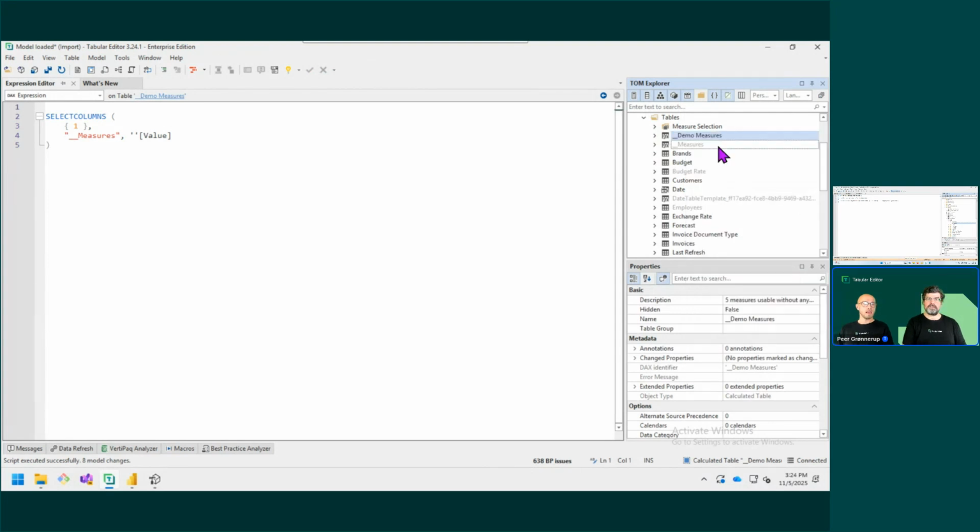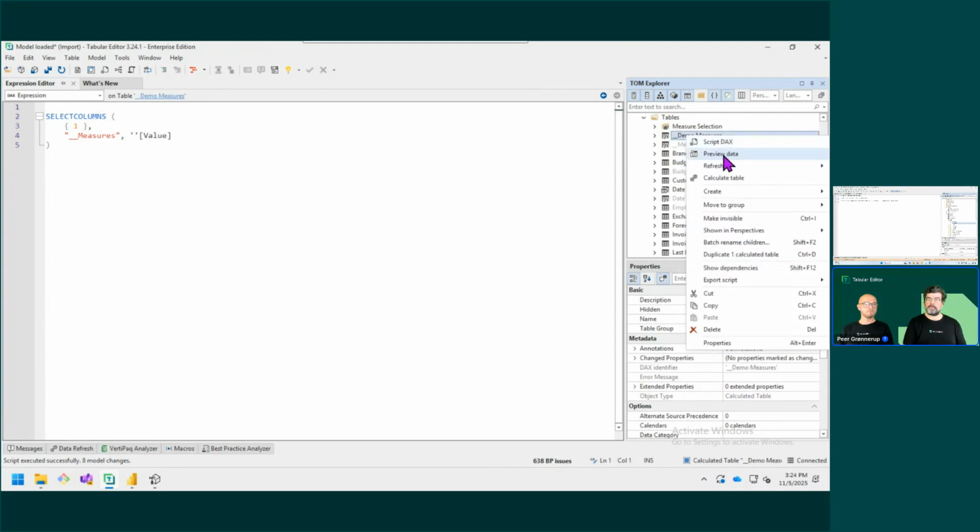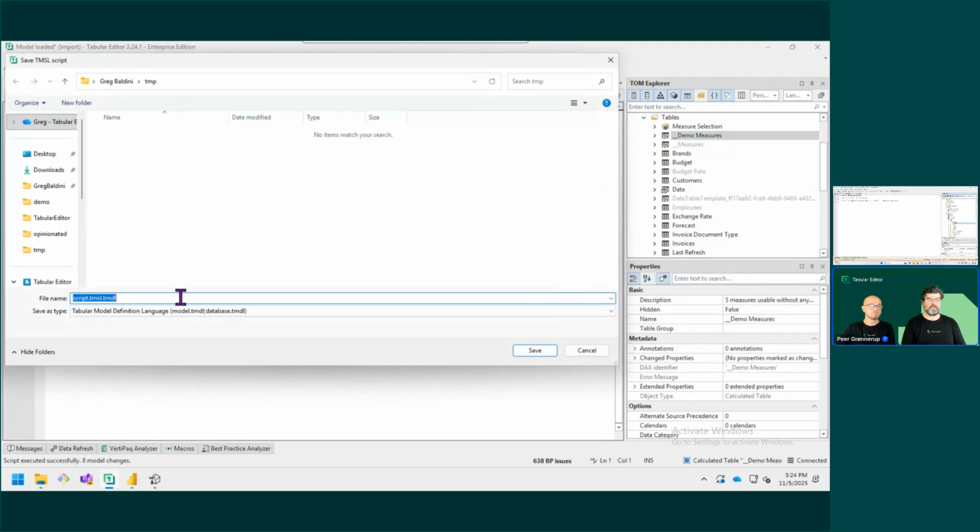So right now I've got this demo measures table that holds a bunch of measures that I like to use, and I might want to save those or share them in some way. What I can do is go to this export TMDL, and I can select whether it goes to a clipboard or to a file. And what I'll show is just taking this measures TMDL into a file.